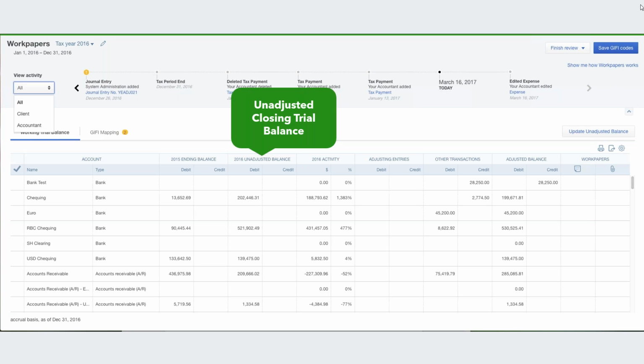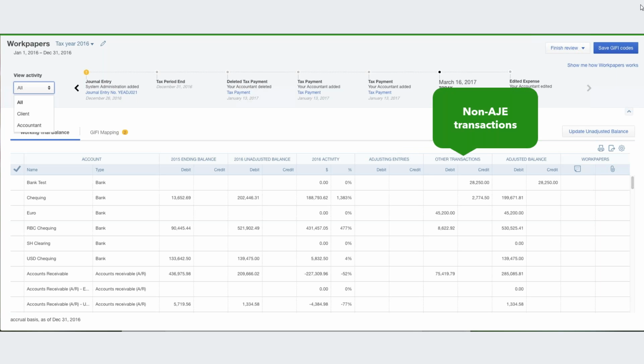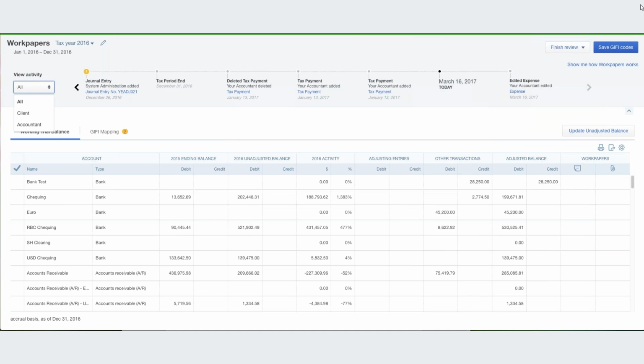You can also see the unadjusted closing trial balance that incorporates all of the activity that has happened through the year. This column displays any adjusting journal entries that have been entered, and we'll go into more detail on this in a couple of minutes. You can also see any transactions that are non-adjusting journal entry transactions that have happened since you started working on the file. Again, we will talk about this in more detail in a couple of minutes. And then, of course, you can see the full adjusted trial balance. So that's a little bit of an overview of what we're looking at on the screen, but there's also quite a bit more.